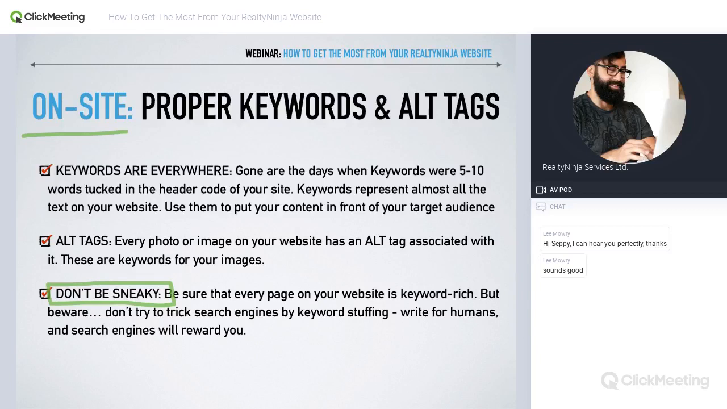Google's robots know quite a bit, and Google has a team of engineers whose focus is just on not letting you trick search engines. So don't ever try and trick them. Just write for humans. That's really the takeaway, and search engines will take notice.